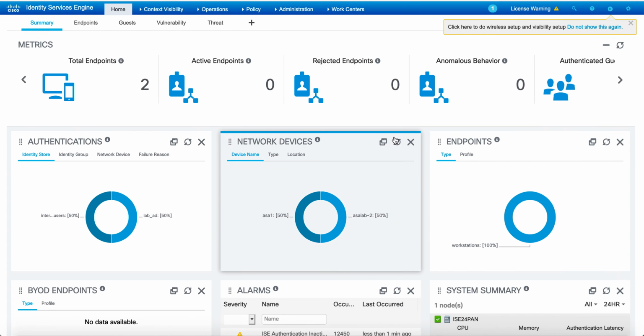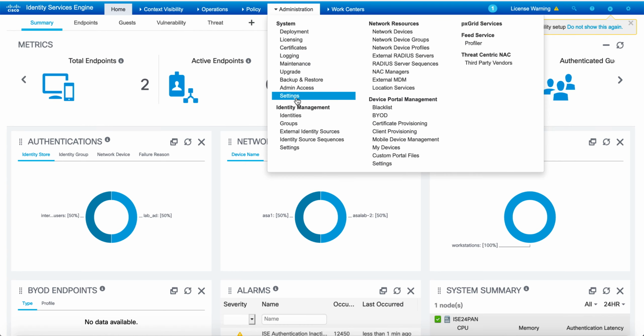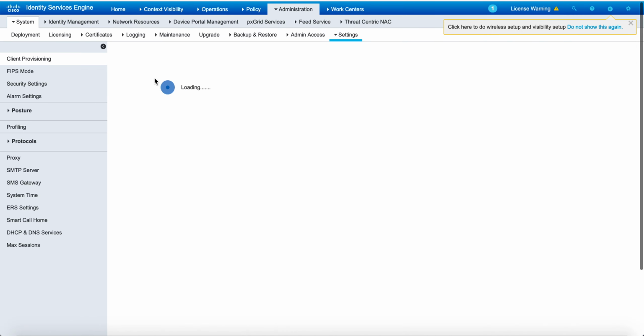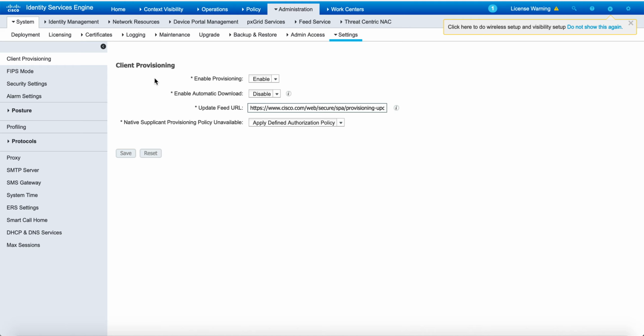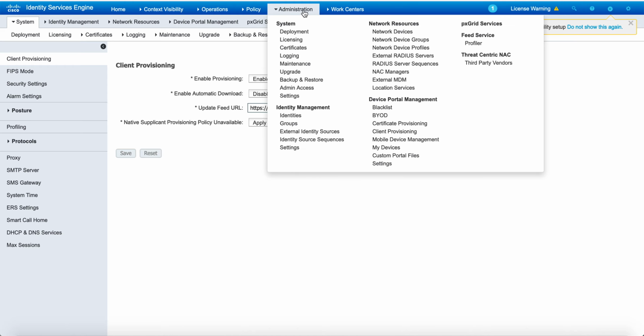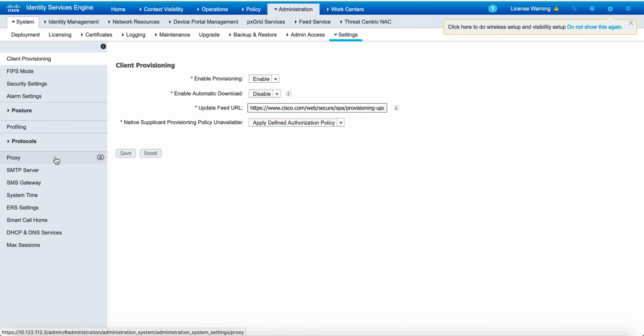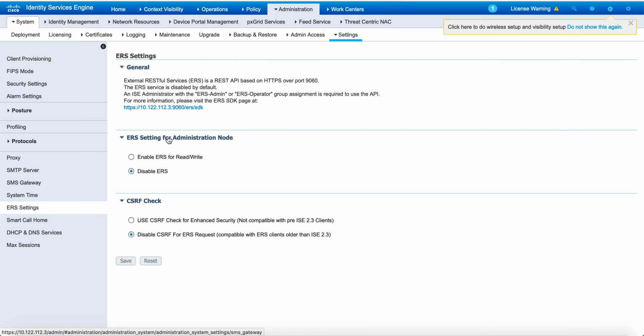All right, so let's start our testing by enabling the ERS service. In order to enable the ERS service, we need to go to Administration, System, Settings, and it will take us to the settings for ISE in general. On the left side, we have the ERS settings. As you can see, this is not enabled by default, and there is some good information for you to review.